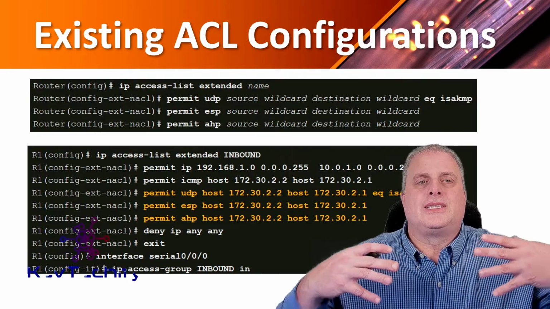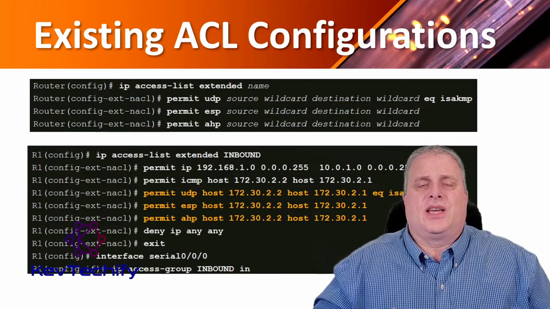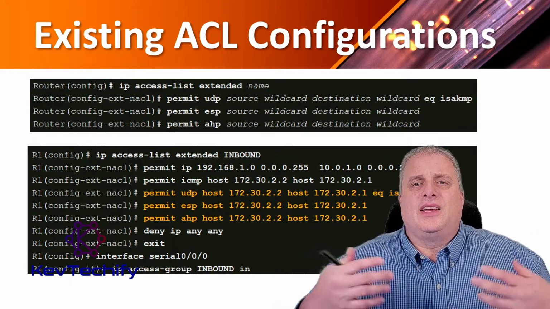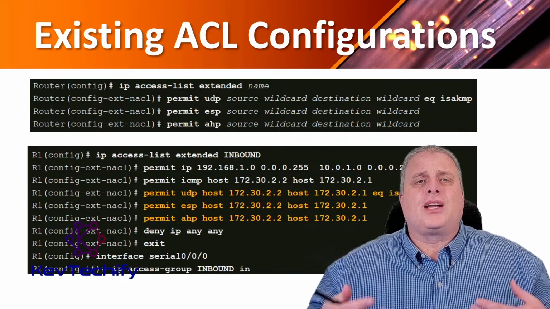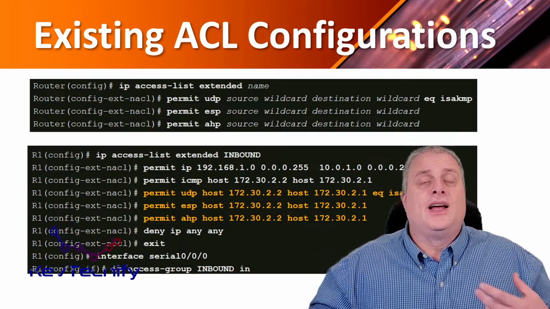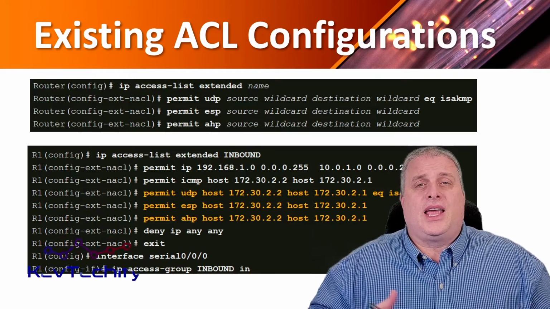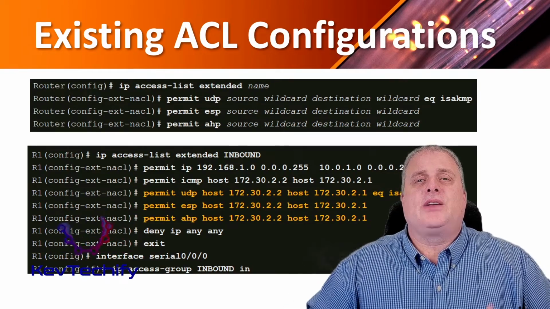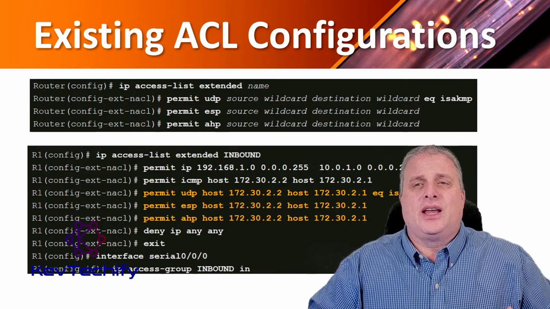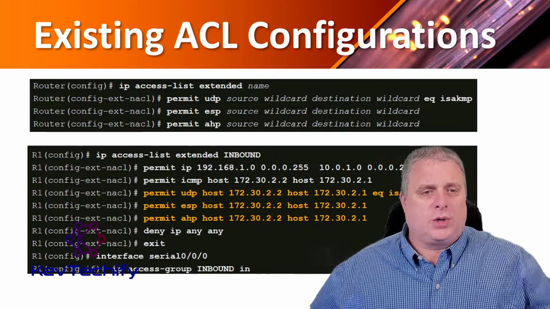Before you set up this site-to-site IPsec VPN, you have to ensure that the existing access control lists do not block traffic necessary for those IPsec negotiations, IKE Phase 1 and IKE Phase 2. The ACL command syntax to permit ISAKMP, ESP, and AH is shown down here.